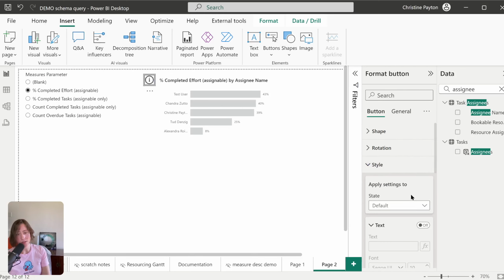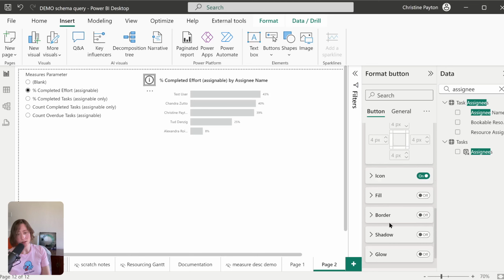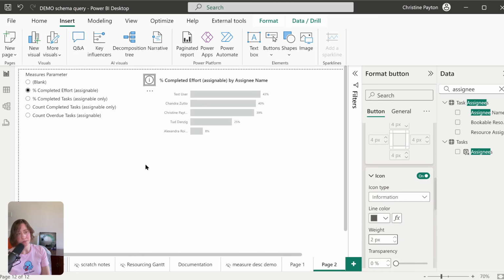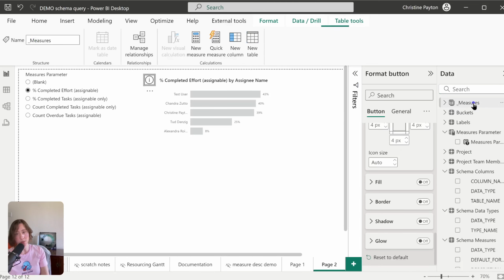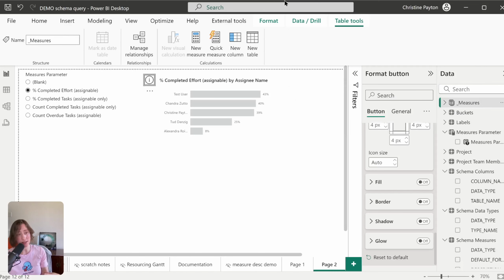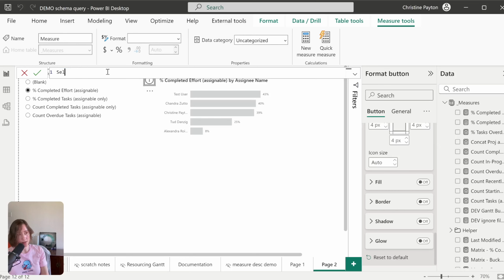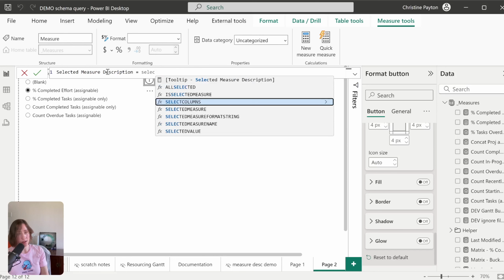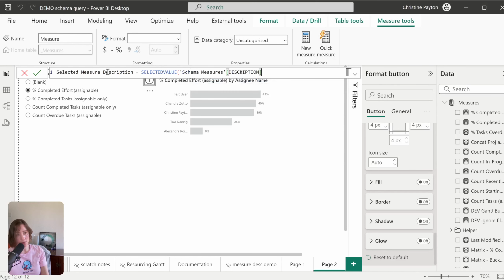I like to decrease the stroke weight a little bit on this because it's kind of gigantic. Make it like 2 or 1. So now we just make a measure that we link to this visual that shows the description for the measure that's selected. And because that relationship is there, it's going to know which measure we're talking about, right? So I'm going to make a new measure. I'm going to call this selected measure description and set it equal to the selected value of the measure description in our measures table.